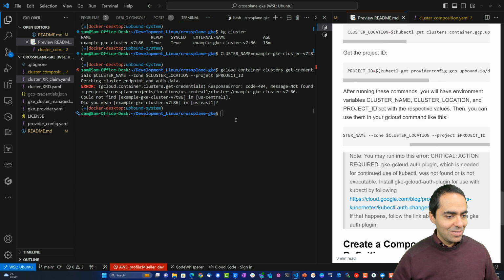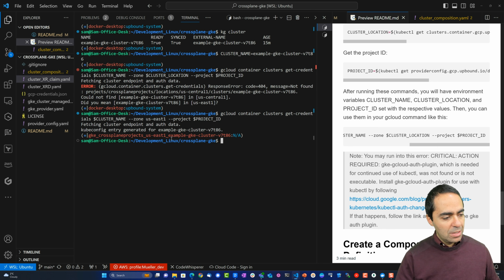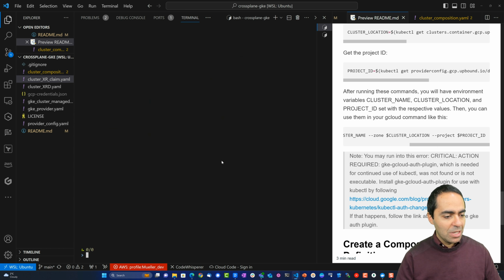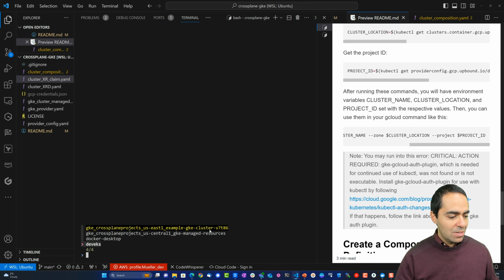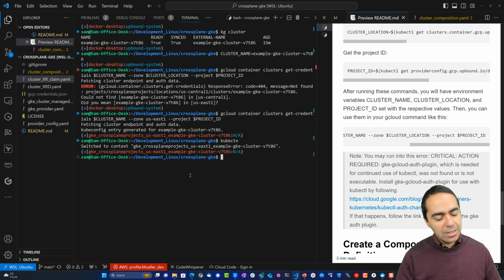That's interesting. gcloud is smart enough to alert us to that. So here, let's change this cluster location to US East 1, and that should give us the right context. And sure enough, we're in the right context. If I look at all my contexts, I can see this is the new one here, the GKE cluster. And that's what I'm selecting, of course.